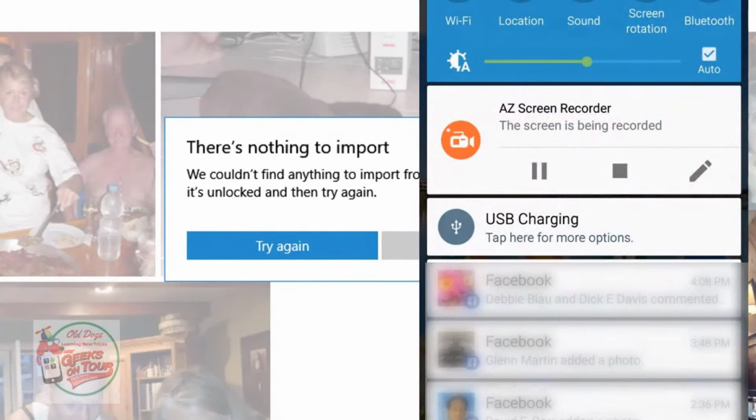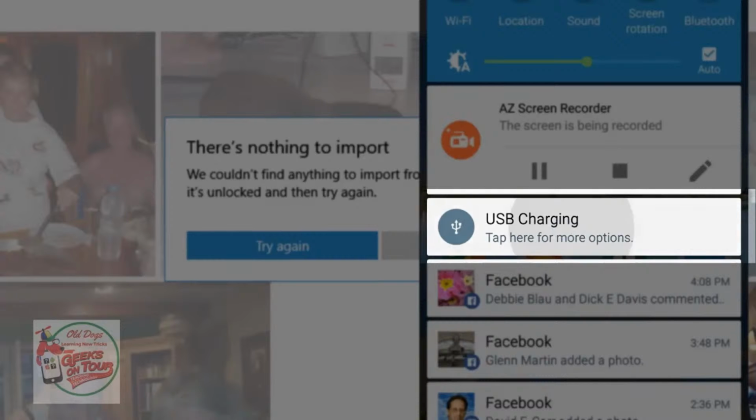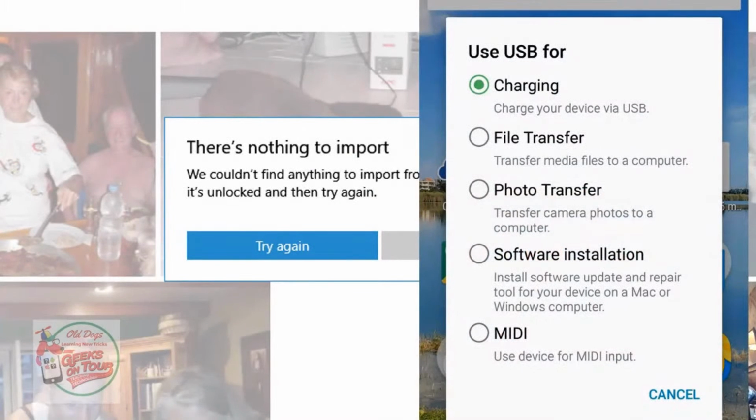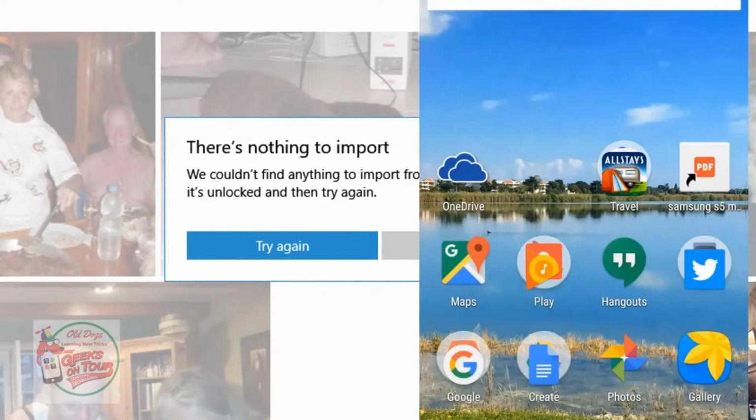swiping down to open up your notifications, and you should see one that says USB charging. Tap here for more options. These are all your choices for the USB cable. It can be used for charging, file transfer, photo transfer, software installation, or MIDI. And I'm going to say photo transfer.